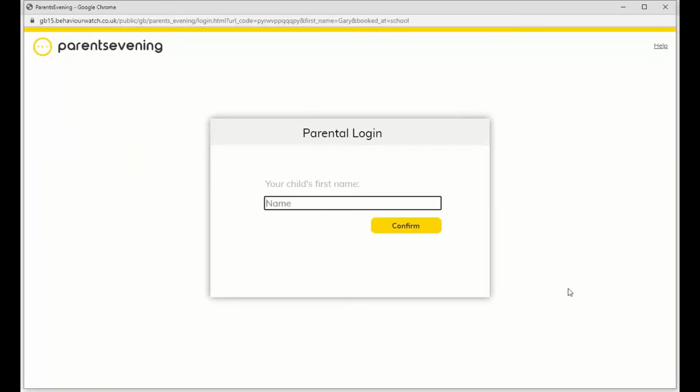Now it's worth mentioning at this point that from this point onwards in the system, this is what parents will see when they do this at home. So when they get their invitation and they click on the link inside, it will bring them here. So we are now looking at the parent's end of the system. So as you can see, the only information we require from the parent to get into the system is that they type in their child's first name.